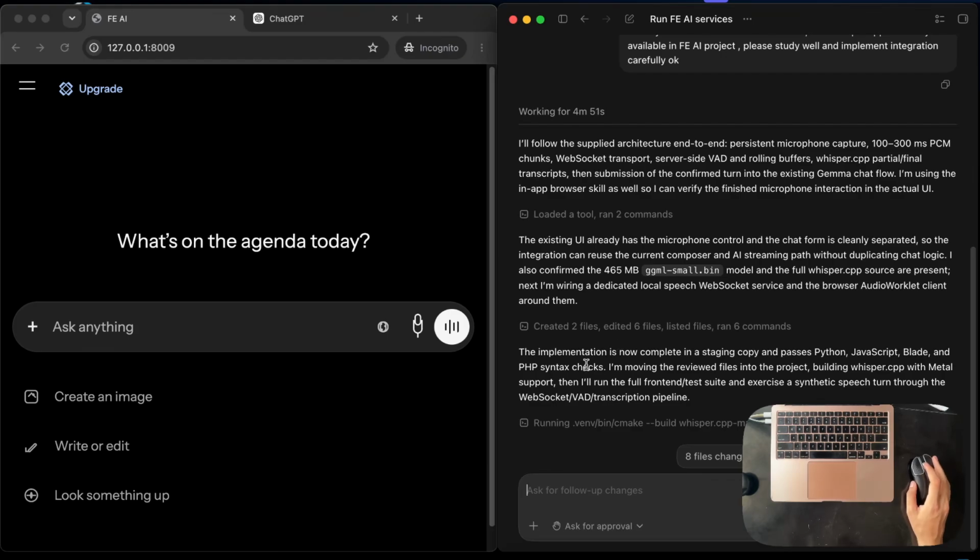The next process says the implementation is now complete in the staging copy and passes Python, JavaScript, Blade, and PHP syntax checks. I'm moving the reviewed files into the project, building Whisper.cpp with Metal support. Then I will run the full front-end test suite and exercise a synthetic speech turn through the WebSocket transcription pipeline.